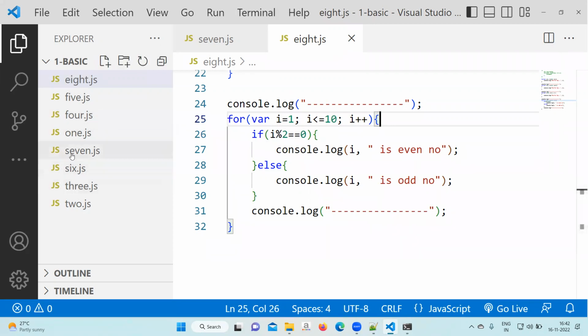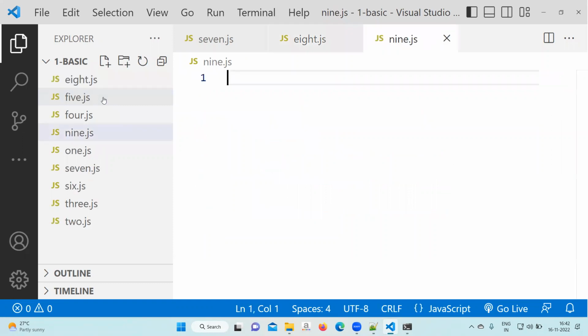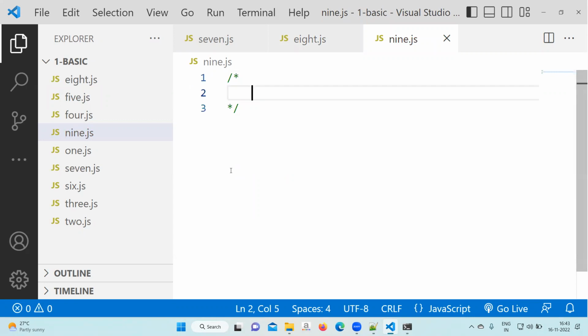Next file we can create 9.js. 9.js will be a while loop example. While loop syntax.